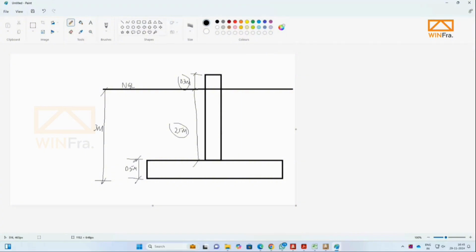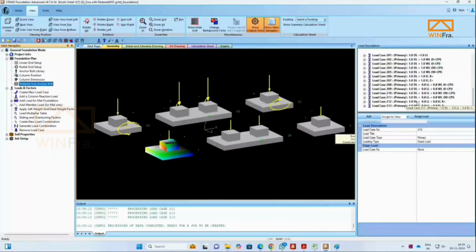So you update it here, pedestal height as 2.8 meters. And then you go to loads and factors. Here, since you imported all the details from the STAAD file, everything will be shown here. Now, there is one thing you have to do here.